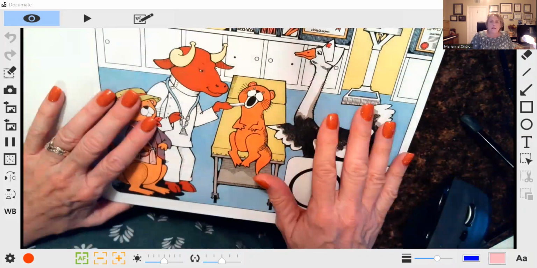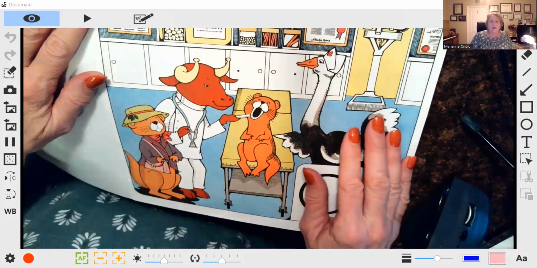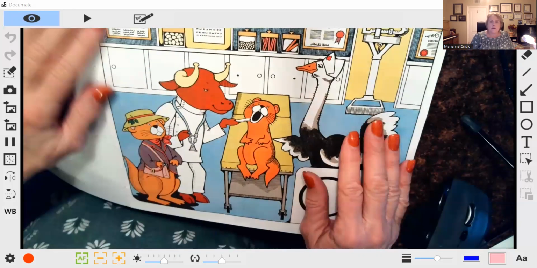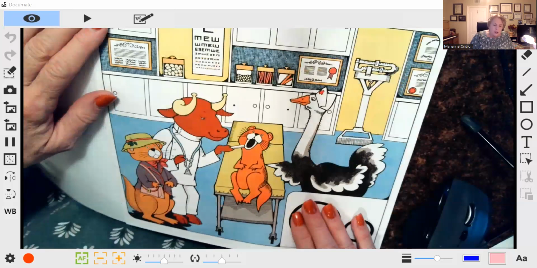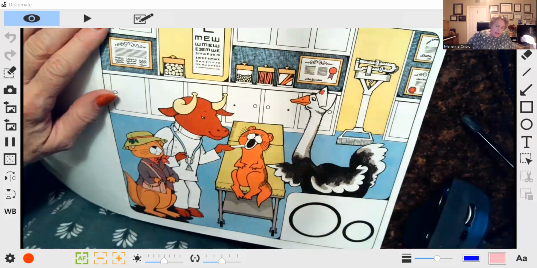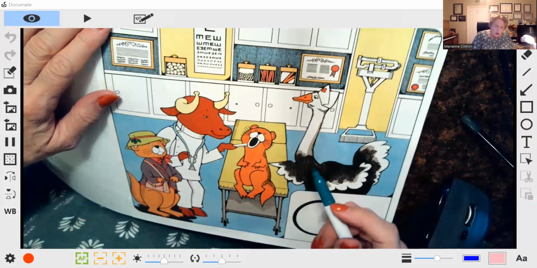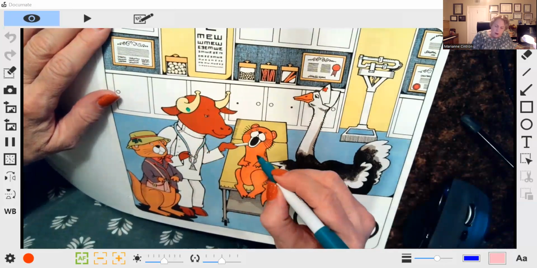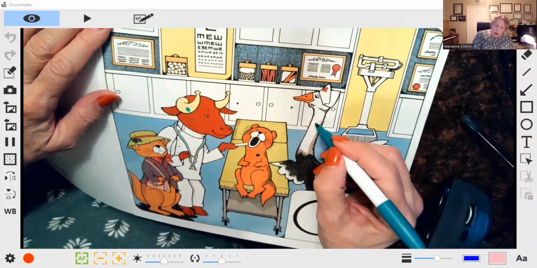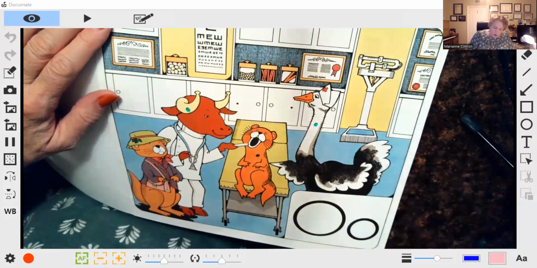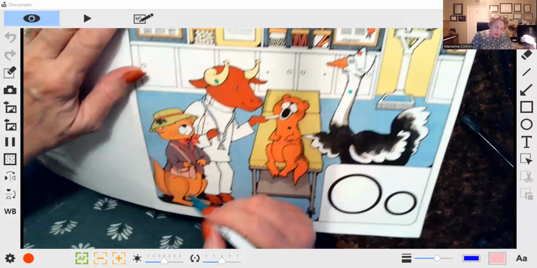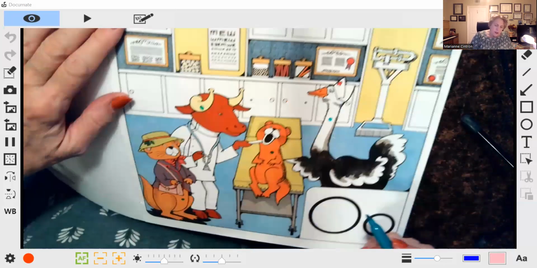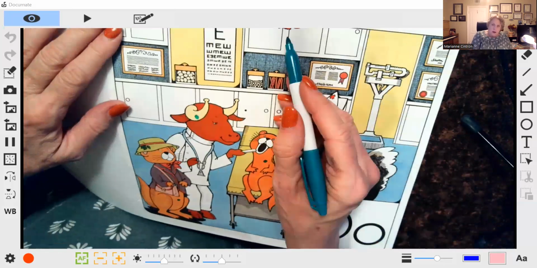So this book's going to talk about Goldilocks and the 3 bears, just so you know ahead of time. But here we have a doctor's office. And what pictures start with "ah"? We have an ox, who's the doctor. We have an otter. We have an ostrich. We have another otter. And here's a little otter up on top.